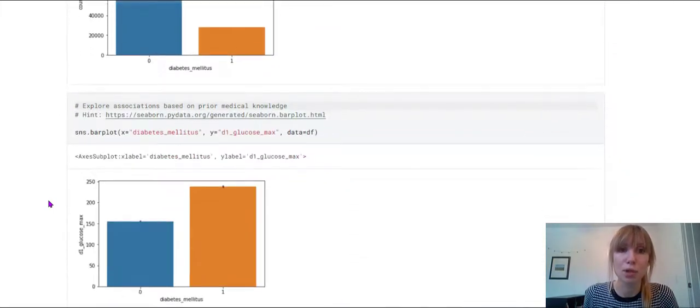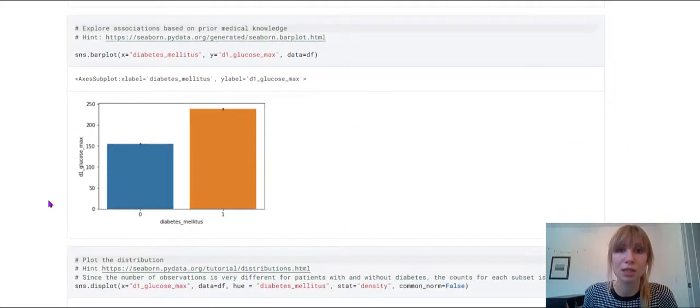Next, we can also explore which predictors are associated with our target variable. Those predictors will likely be critical for our task. So here, based on prior medical knowledge, we might think that diabetes is associated with high blood sugar. So we can explore that relationship by plotting the mean glucose levels for patients with and without diabetes.